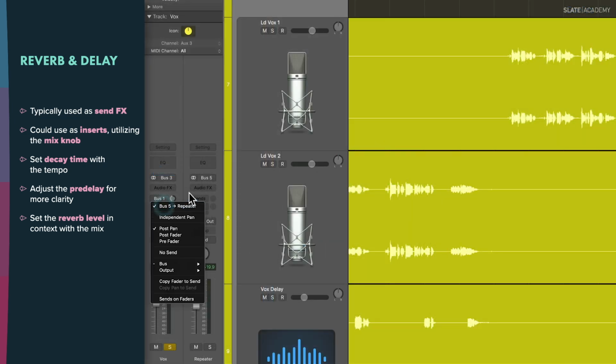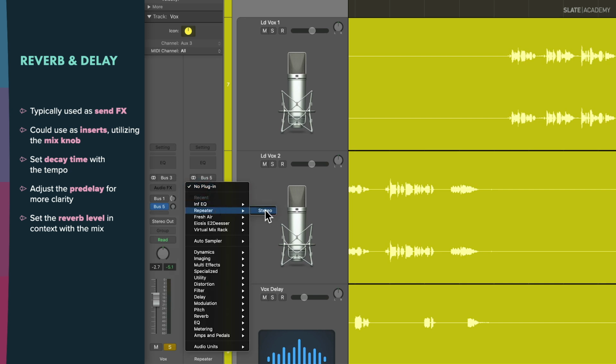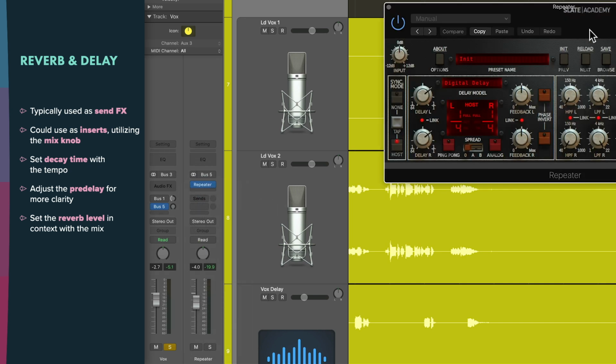Next, let's set up a simple slap delay using Repeater. Again, like with reverb, the length of the delay time is dependent on the tempo and pacing of your song. Our delay time for a slap delay is usually fast, between a 16th and a 64th note.